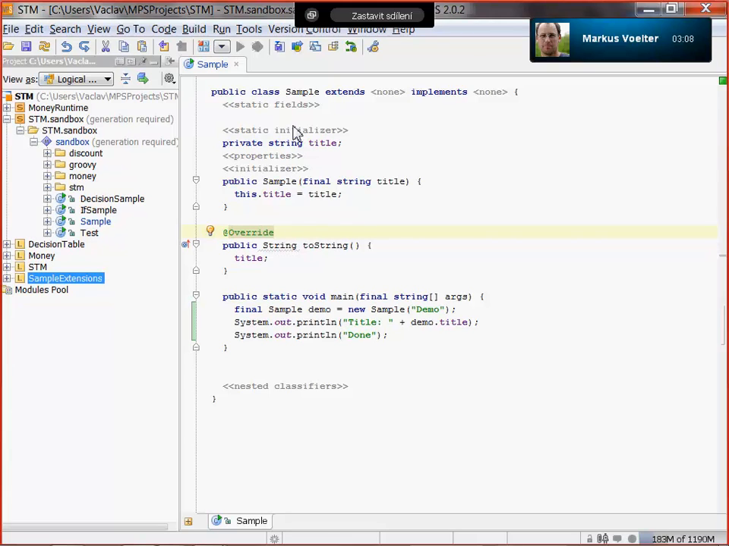And on the other side of the Skype connection, as usual, is Vaclav. Hi Vaclav. Hello Markus, this is Vaclav. Vaclav back on the other side of the wire.